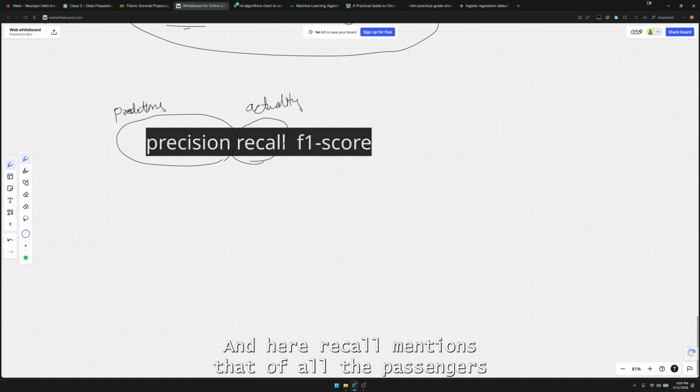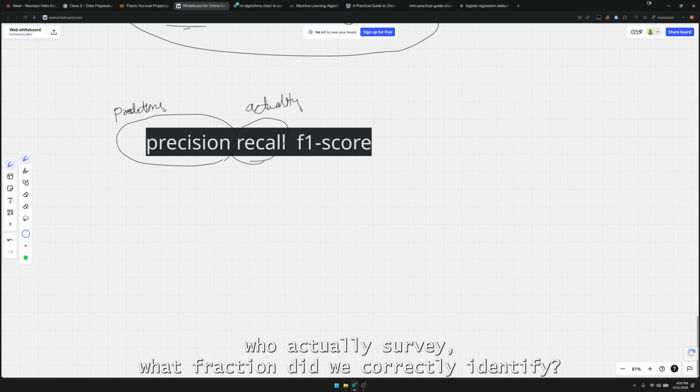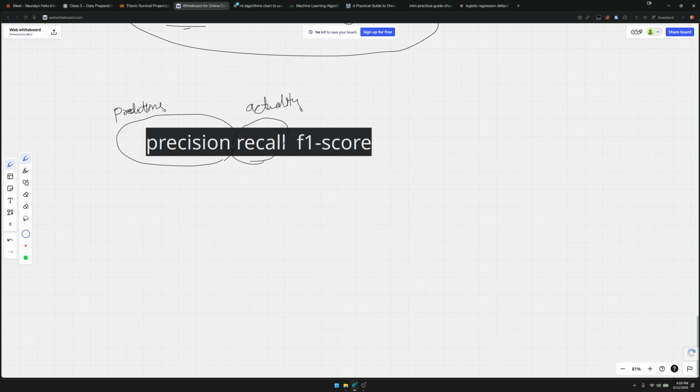And here recall says that of all the passengers who actually survived, what fraction did we correctly identify? Suppose it is 0.70, we caught 70% of the actual survivors. 30% of the people also survived, but we did not catch them. Our model did not identify them properly. That is what recall says.